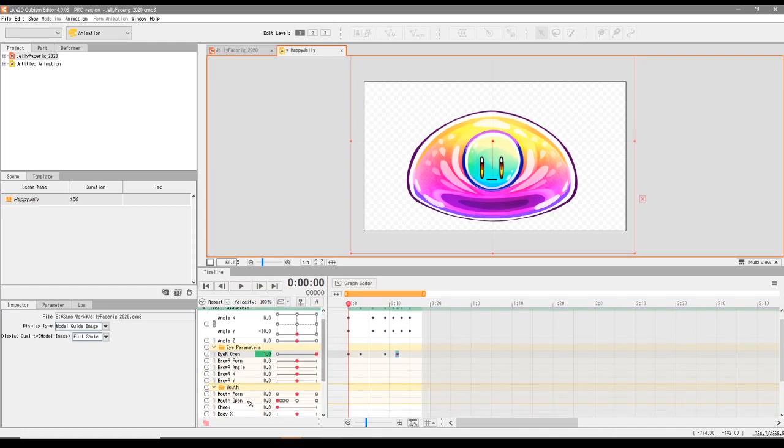So we're going to move on to the parameter here for the mouth. I want his mouth to be happy, so I'm going to give him a little smile.